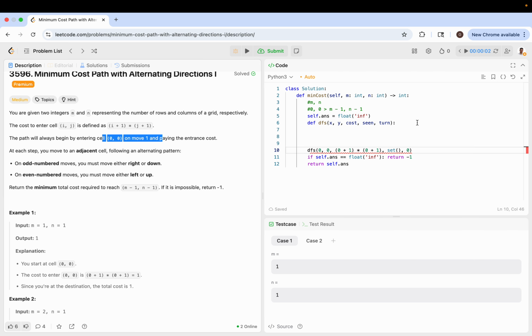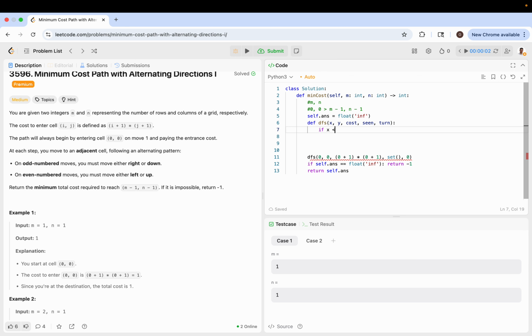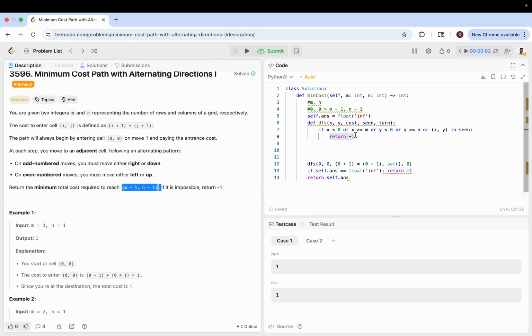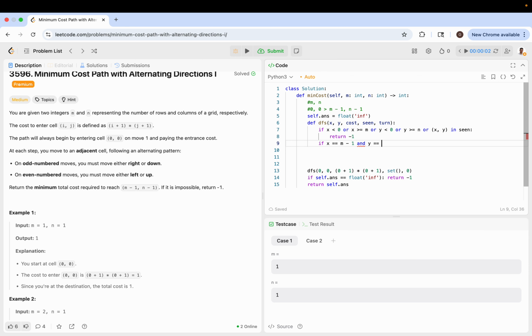Okay, so the first thing we want to do is make sure we're not out of bounds. So if x is bigger than or equal to m, or y is bigger than or equal to n, or if this is already seen, then we can just return -1, because at that point we haven't reached the bottom right and we're out of bounds. So we have to backtrack somehow, right? Otherwise, we can also just say if x is equal to m minus 1 and y equals n minus 1, then we reached our destination.